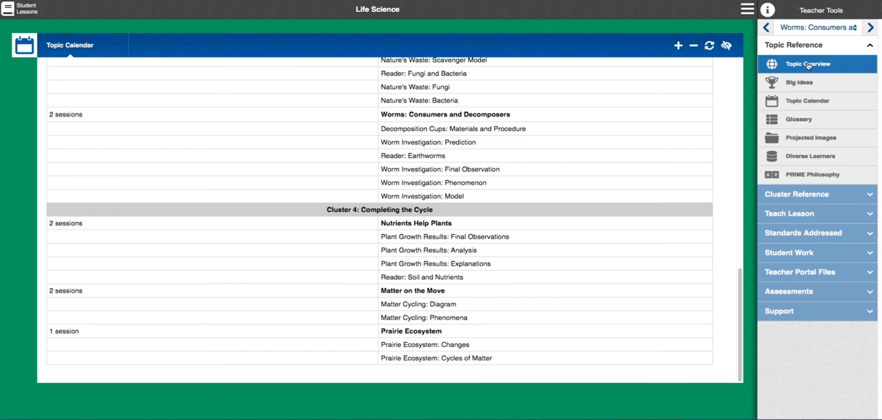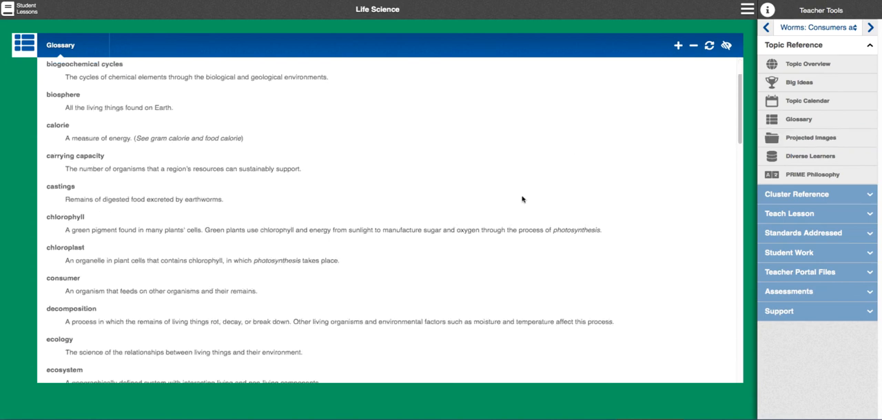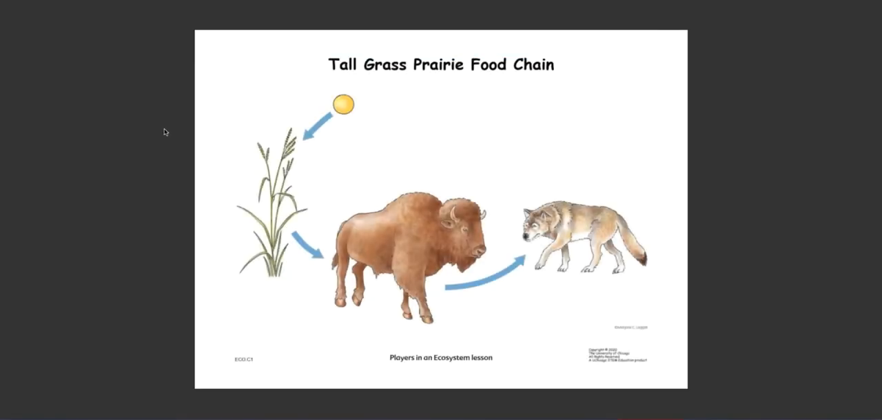Just like on the student side, the Teacher Tools tab also includes links to the glossary and projected images. The glossary can be used to develop your word wall of vocabulary terms for the given topic. Projected images will be displayed in context throughout your teacher edition materials, but you can also find them all in one place under the Projected Images tab.